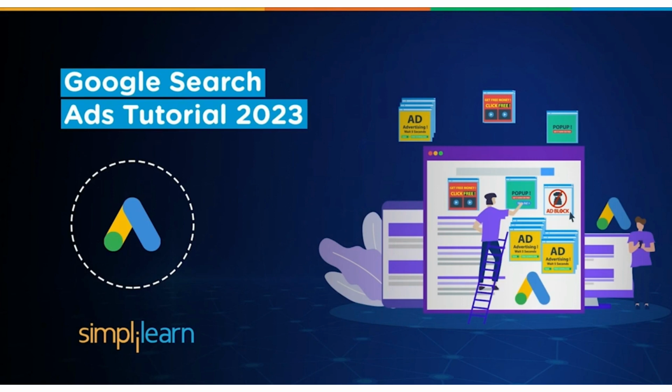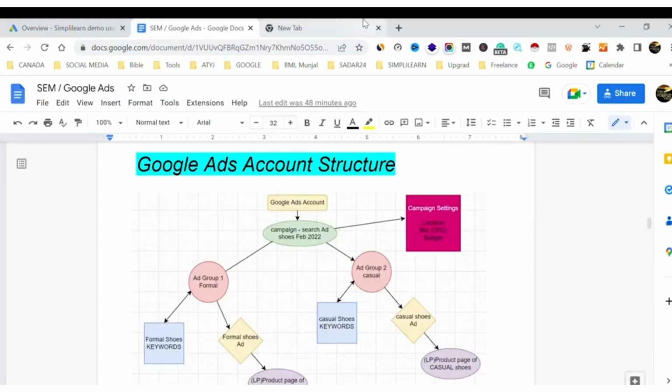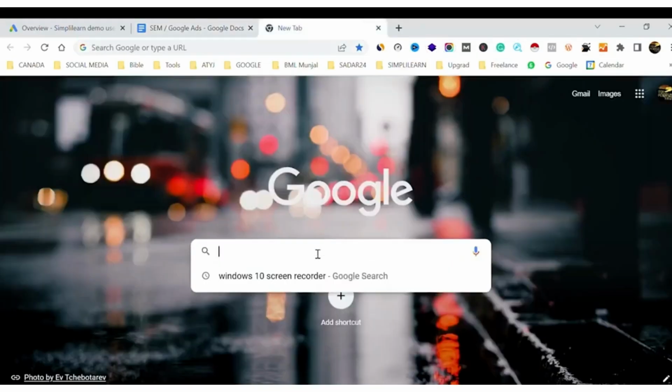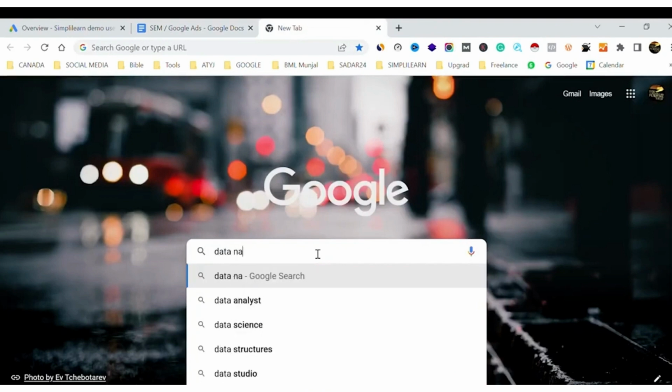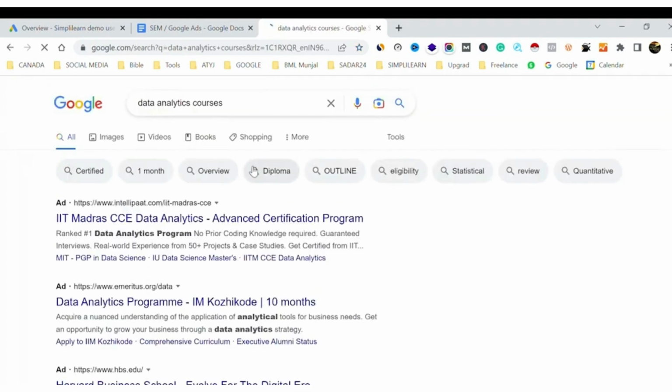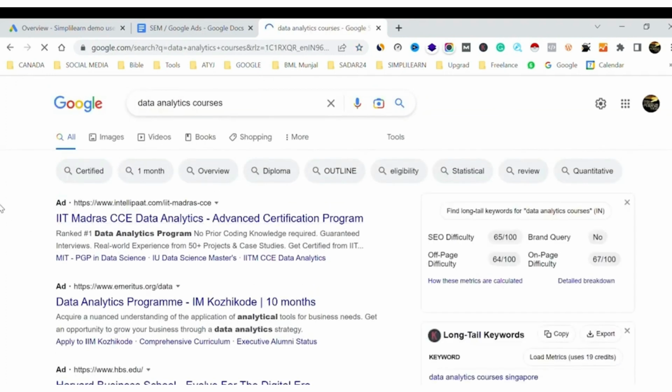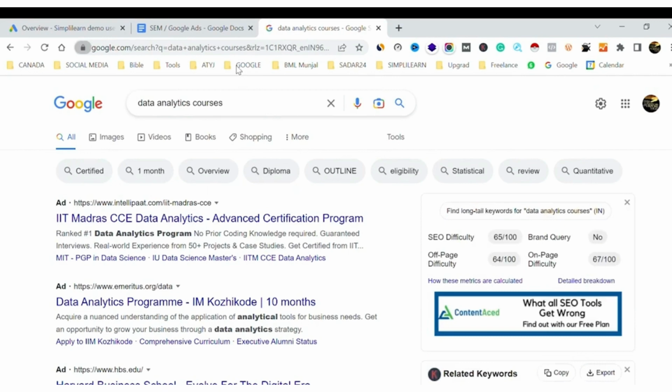Just to give you a quick glimpse, we are on Google, and if I want to do a data analytics course, I would type a word or a keyword or a query into the Google search engine, and then Google as a search engine would show me a few results. The results which we see on the top, we are talking about these today. This is the kind of ad which we would create in this session. This is called a text ad, or also a Google search ad.